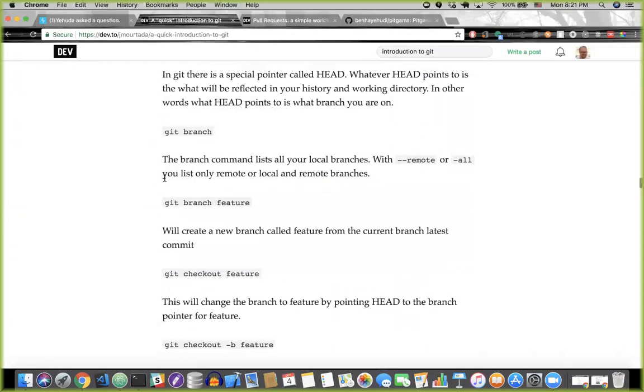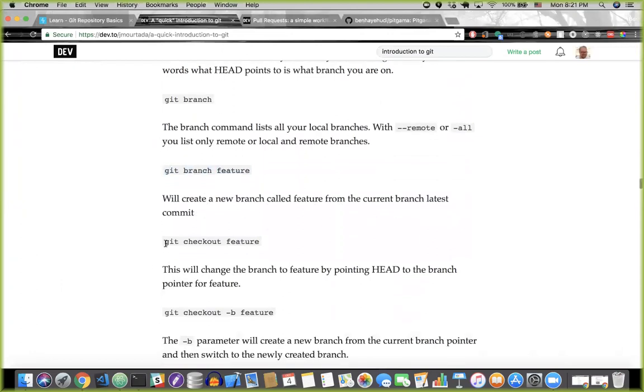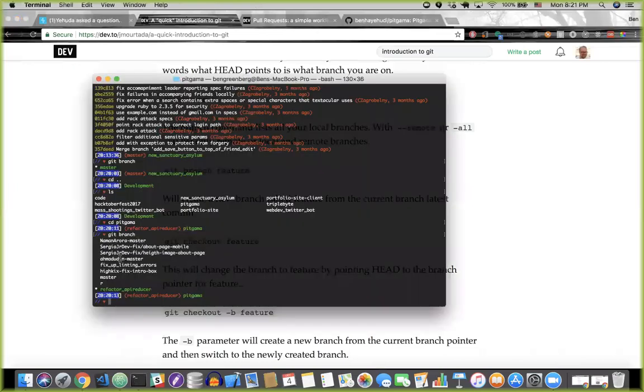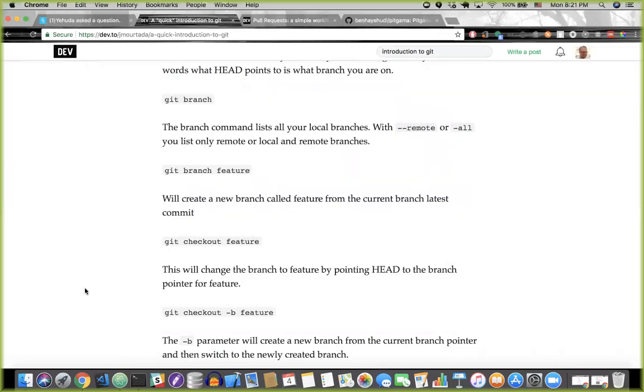And here, git branch feature, where you change the name of feature to what you want to call it, will create a new branch called feature from the current branch's latest commit. Git checkout feature will change the branch to feature, right? So let's say I wanted to go to this branch. I would type git checkout fix-up-linting-errors, and I would move from the branch I'm currently working on, the refactor API reducer branch, which I created, to the fix up linting errors branch, right?